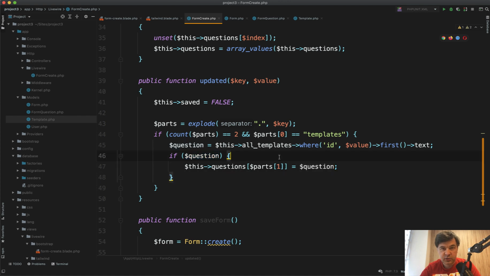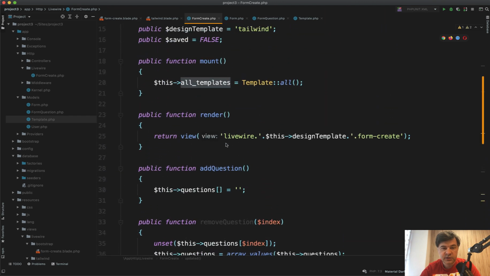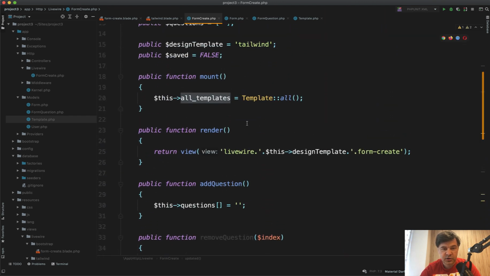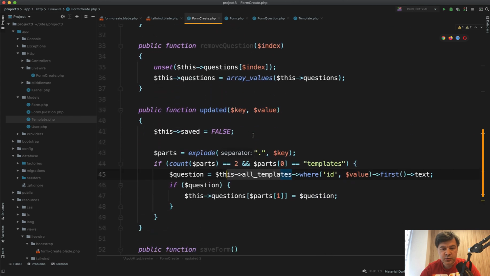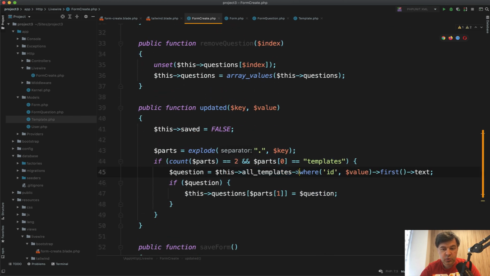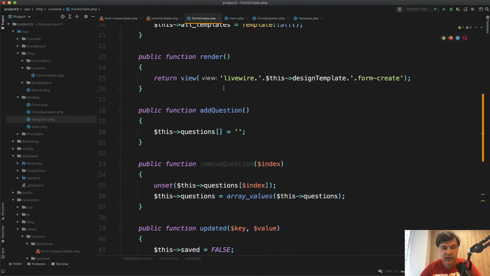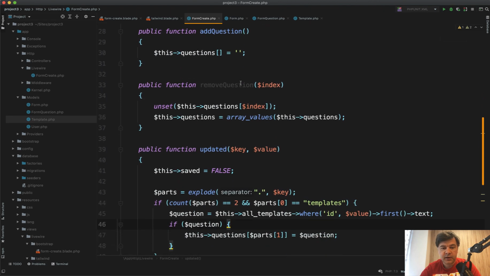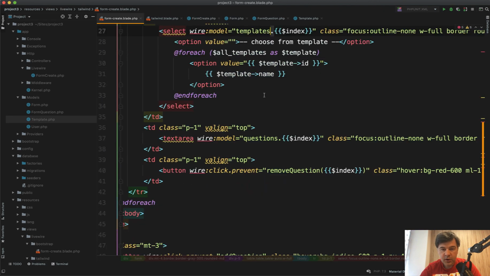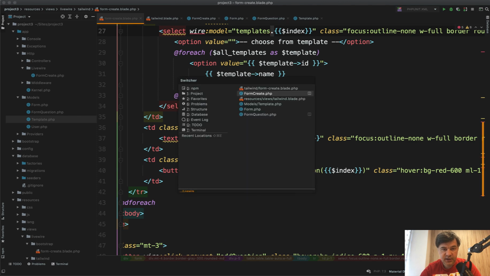But we don't need to load it from the database again, because we do have all templates here. Remember, we mounted them in the very beginning in the constructor, so to call it, of the Livewire component. So we work with that collection and we just go where ID value, and this is where value comes in, the ID of that dropdown, and we get the first value and the text. And if that text is not empty, if it exists, then we assign that to the question. And then the render is happening automatically and refreshes the form by filling in the value of wire model here.